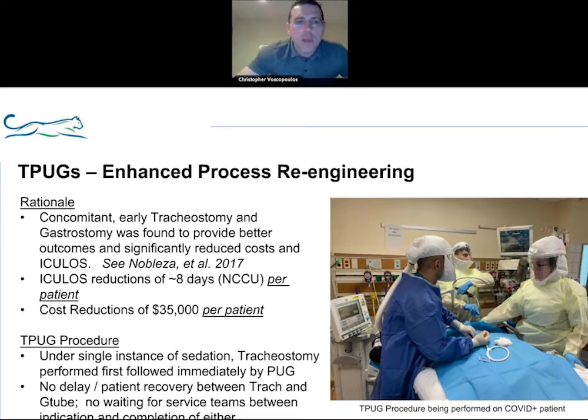And so here in this particular paper, by combining both the tracheostomy and gastrostomy in one particular episode, what you see is reductions in length of stay by up to 8 days. And that's huge. And then when you translate how expensive it is for an ICU day, especially in the United States, you could easily have cost reductions of $35,000 for patients. And so this could be huge.